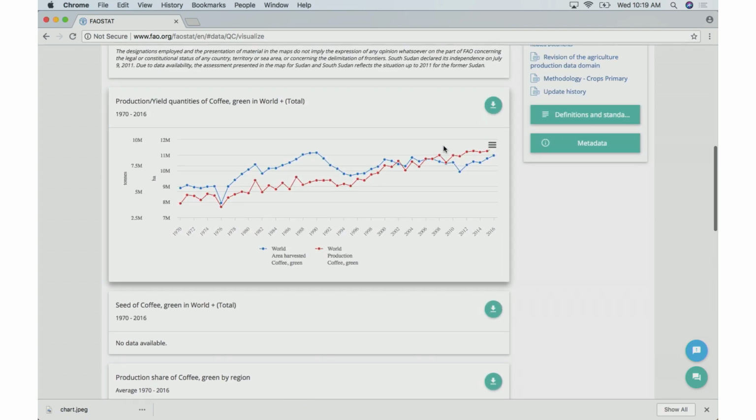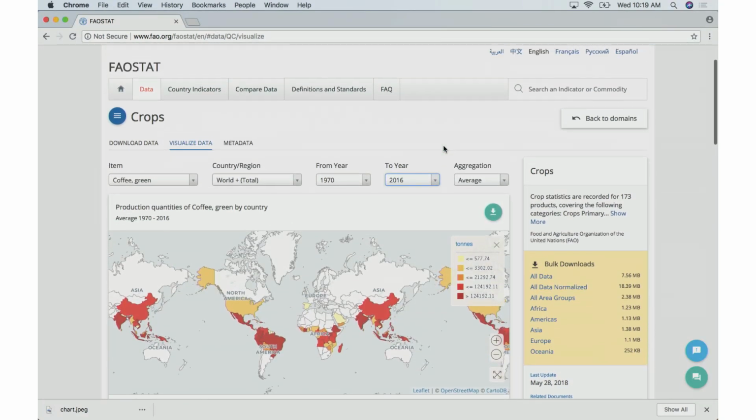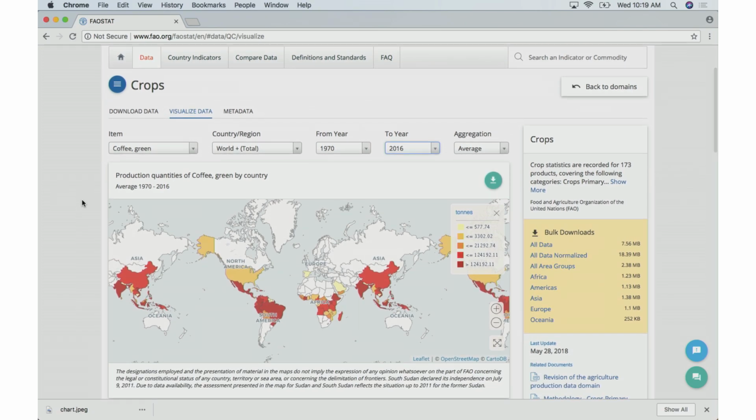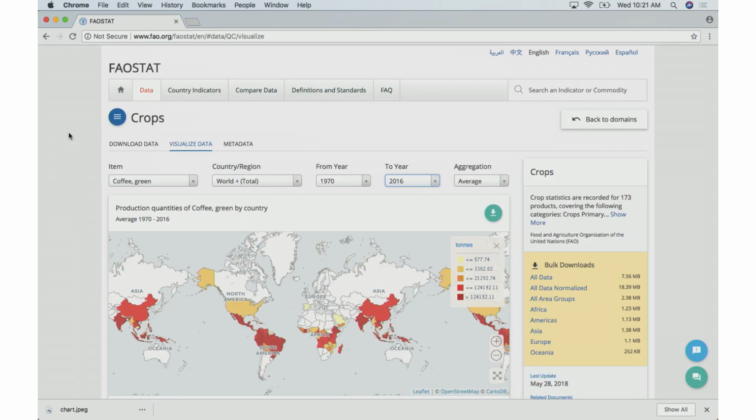So overall, the Visualized data set is a very useful tab, as we can look into the history of crop production, we can look into the geography of different crop production trends, and we can see overall which regions of the world are most productive for a particular crop. So let's go back to the top, where we will look into the Compare Data tab.